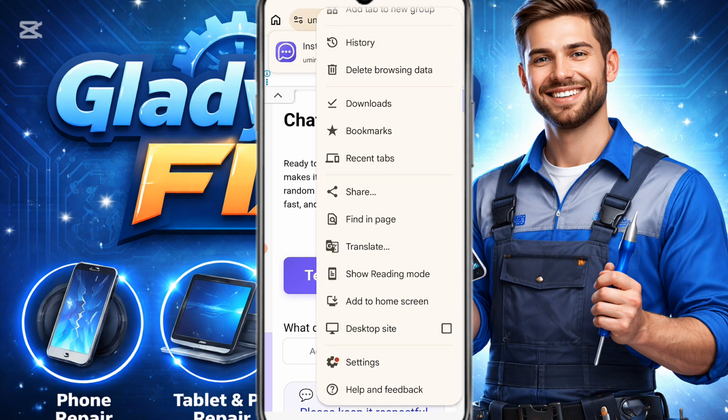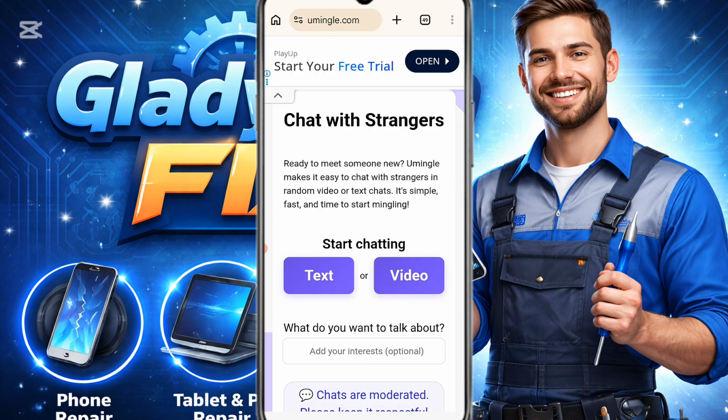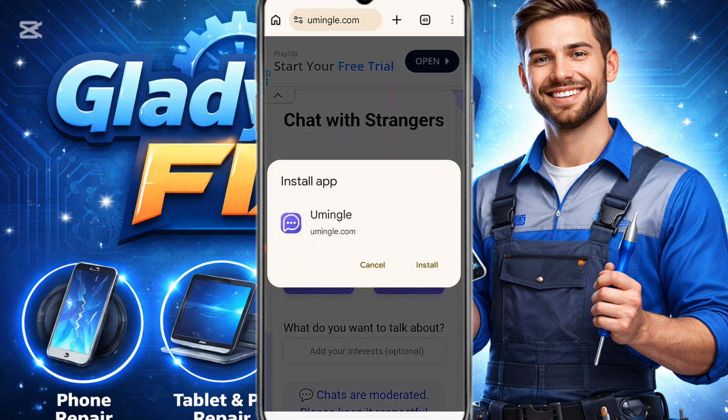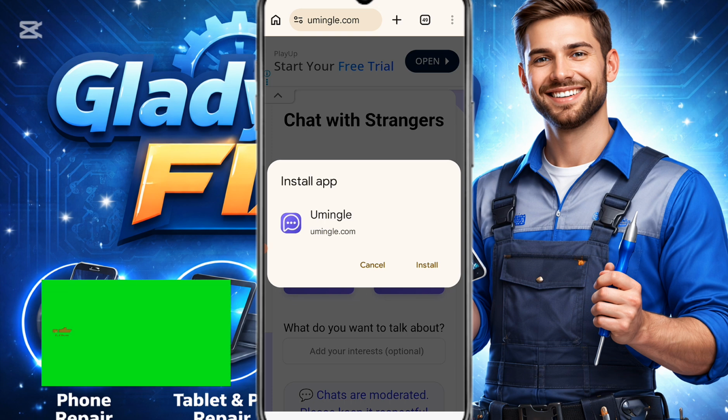Now you just scroll and click on add to home screen. So it will bring an option for you to install. You just have to click on it to install it, and when you install it, it will be on your device.